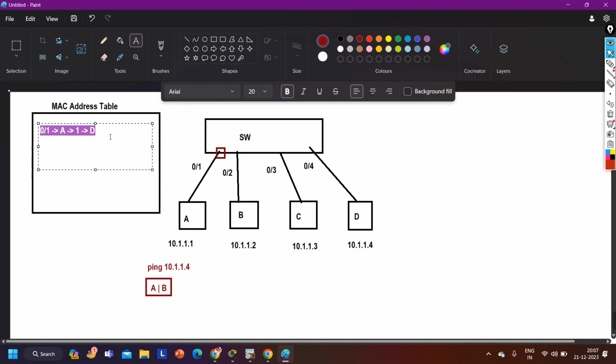So four pieces of information will be there: the interface, then the MAC address, then the VLAN information, and then the method, how I have learned it. So the interface is 0/1, the MAC address is A, the VLAN is, let's say, 1 by default, and the method is dynamic.